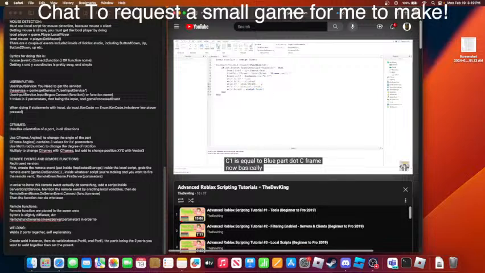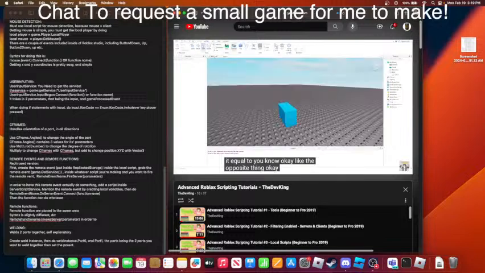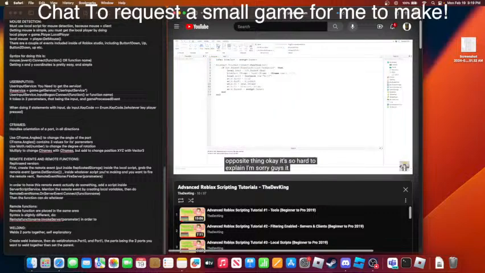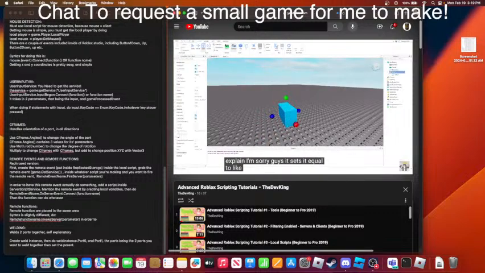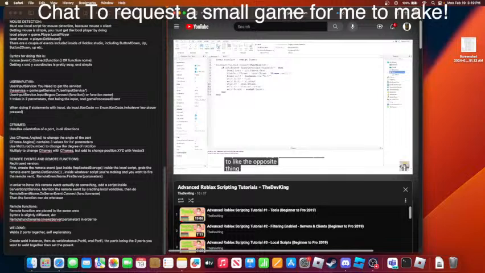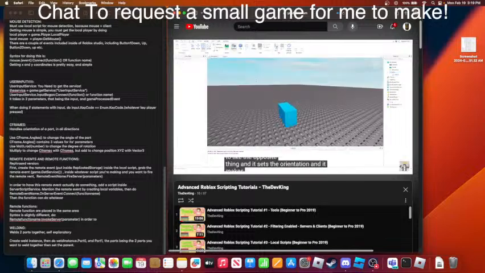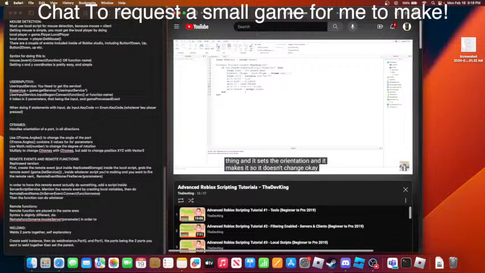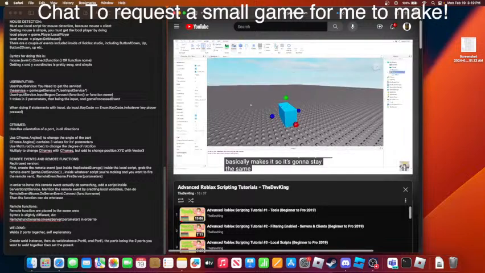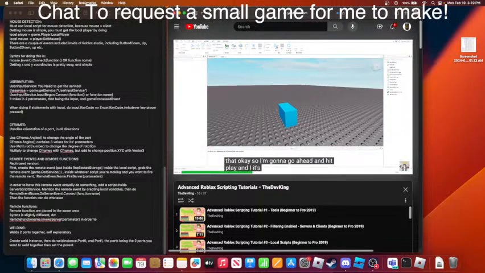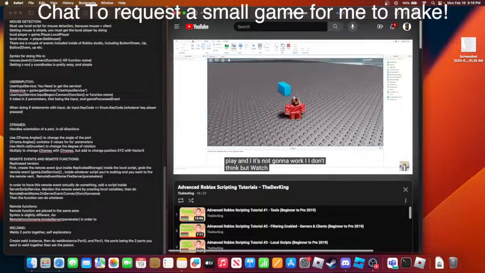Now, basically what this does is it sets it equal to, like, the opposite thing. It's so hard to explain, I'm sorry, guys. It sets the orientation, and it makes it so it doesn't change. So it's basically going to stay the same and the position will stay the same. Let me show you what I mean by that. I'm going to go ahead and hit play, and it's not going to work, I don't think, but watch what happens.